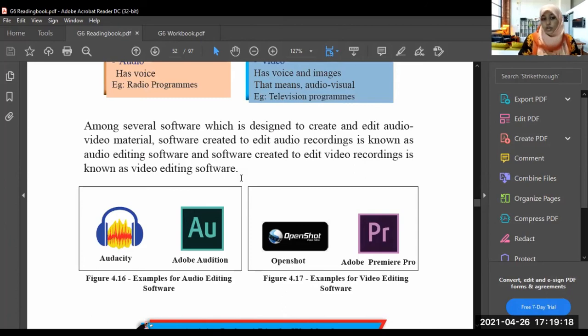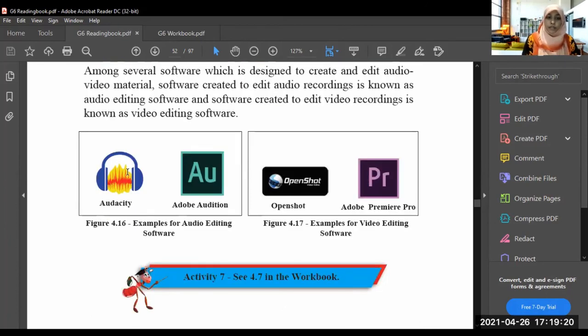Now understood? Some of the audio editing software are given here. Audacity is an audio editing software. Also Adobe Audition. And OpenShot and Adobe Premiere Pro are used to edit videos. So these are some of the audio or video editing softwares.